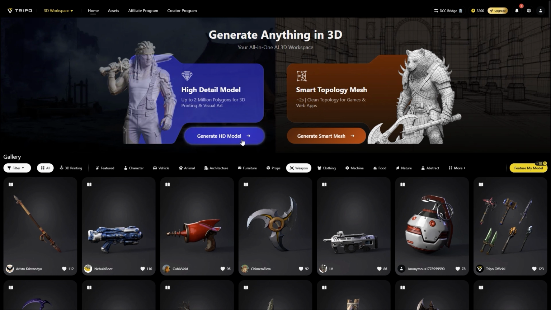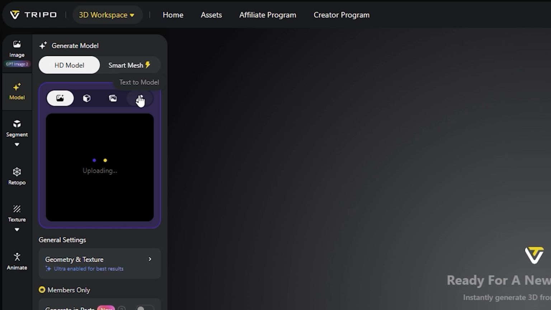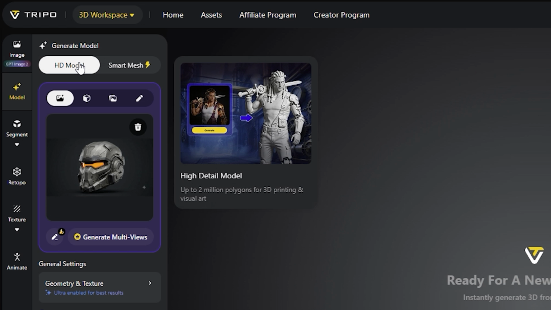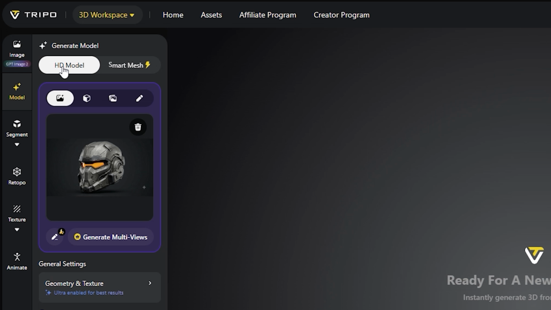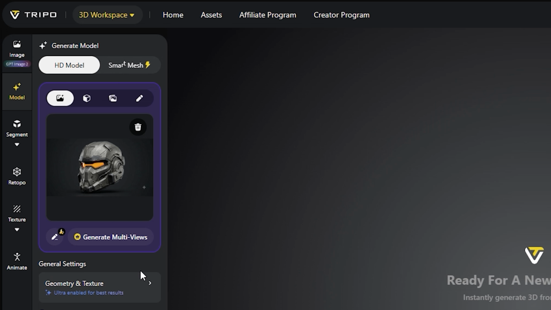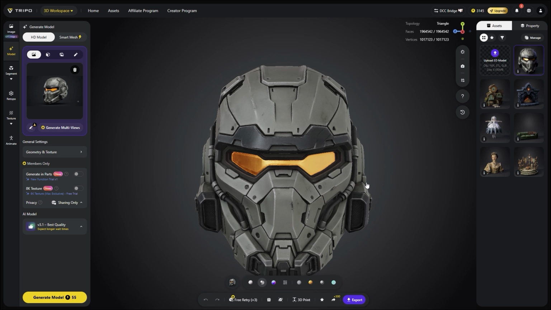For the first test, I want something simple, a futuristic sci-fi helmet. I could start with text or upload an image. For this example, I'll use an image as my reference. After uploading it, Tripo begins generating the model. One thing I like is that I can choose between 2 different generation modes depending on what I'm trying to create. If I need maximum quality, I can use the HD model, which generates assets with up to 2 million polygons for much richer detail. If I need something lightweight for rapid production, there is Smart Mesh, which generates clean topology in just a couple of seconds. Within moments, my first model is finished.